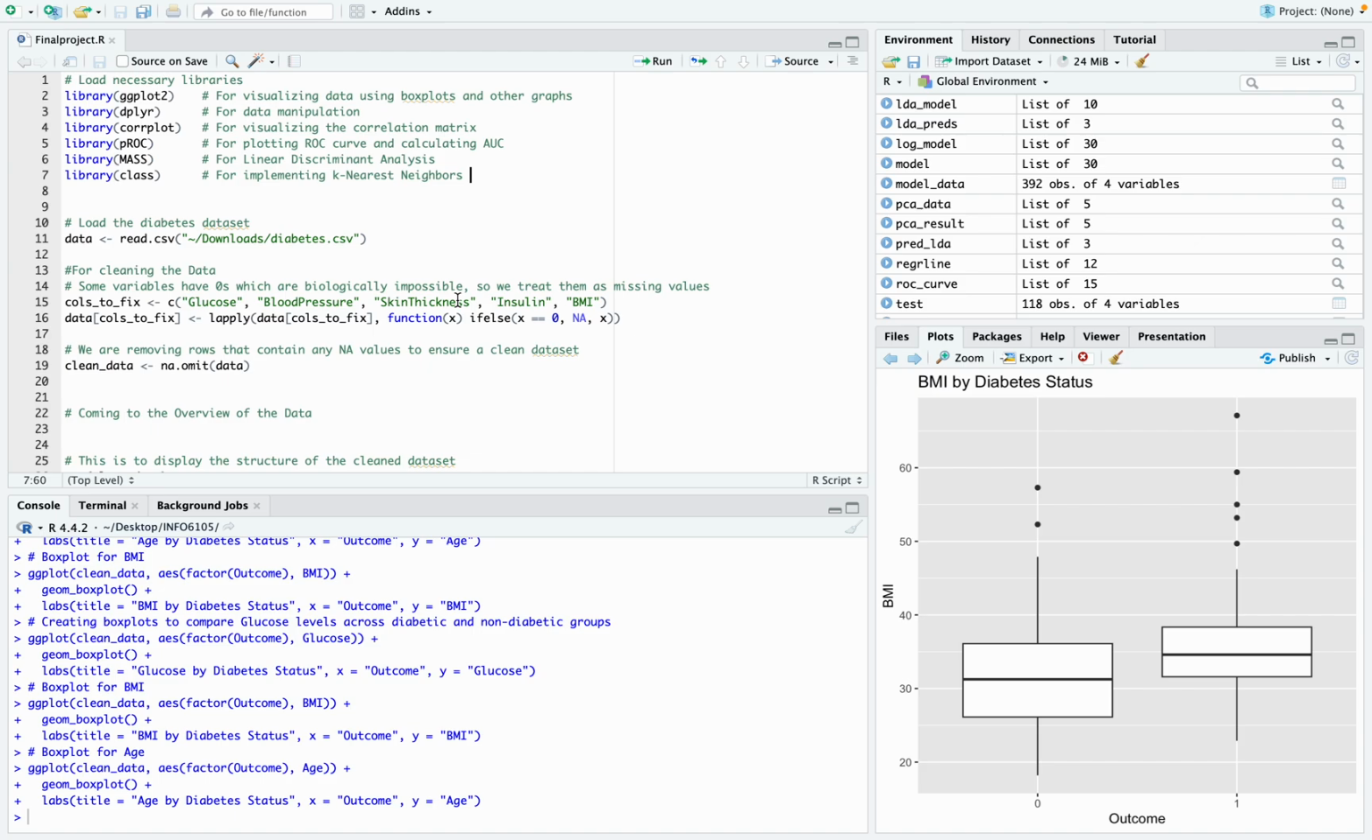So I'll walk you through the complete data analysis on the PIMA Indians diabetes dataset using R. Here we load all necessary packages and read in the diabetes dataset. It contains 768 entries, with an outcome column showing diabetes status, either zero, which is non-diabetic, or one, diabetic. This is to read and load the dataset.